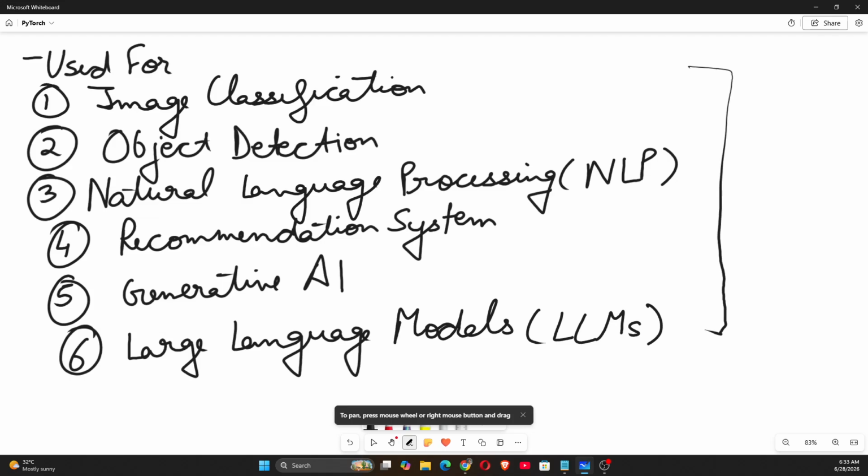Okay, so PyTorch is known for its easy syntax, dynamic computation graph, and GPU acceleration, making it one of the most popular frameworks amongst researchers and developers. So not just developers, researchers also use this library, and from the screen you can see why, because it is a very powerful library.